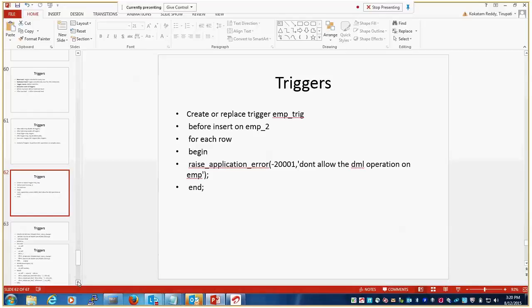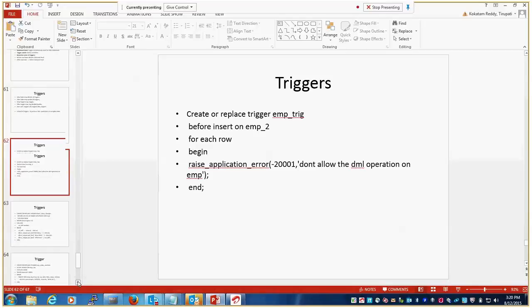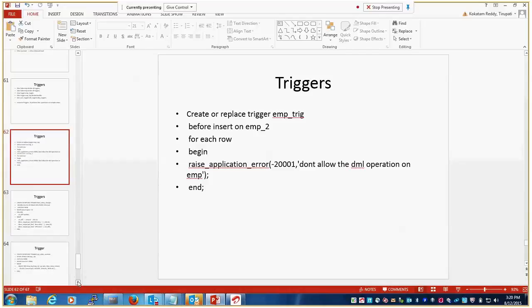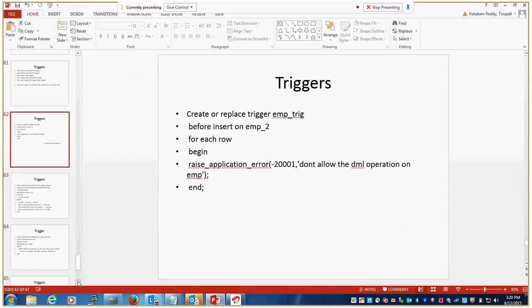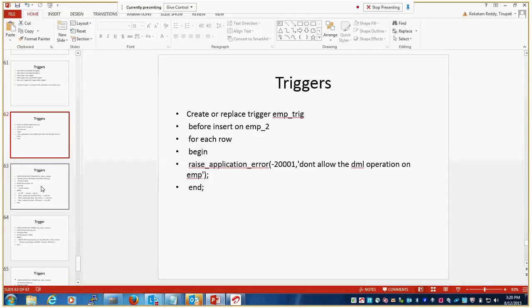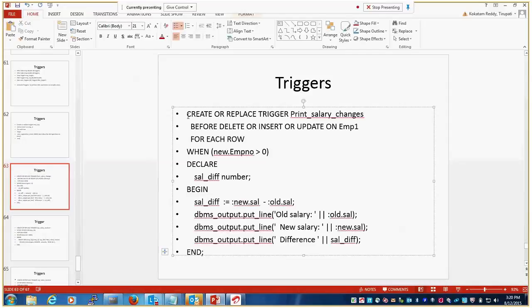The example to raise application error, to raise the trigger when a user performs any DML operations on the table. The next one, there is one more example of triggers. We can see this. Create or replace trigger name, before delete or insert or update on EMP1 table. Earlier we took only the insert statement. Right now we took delete or insert or update, any operation.